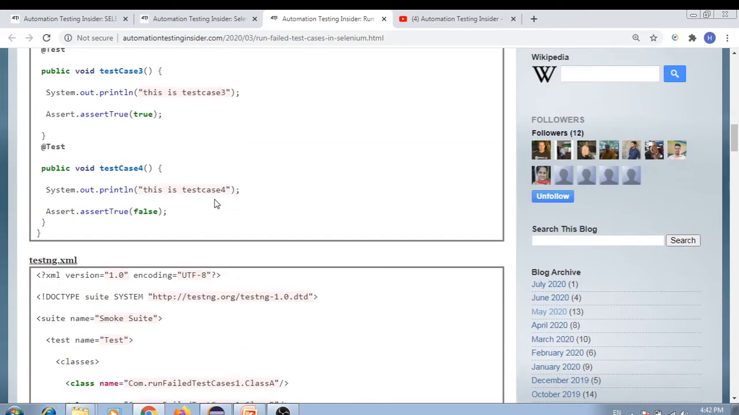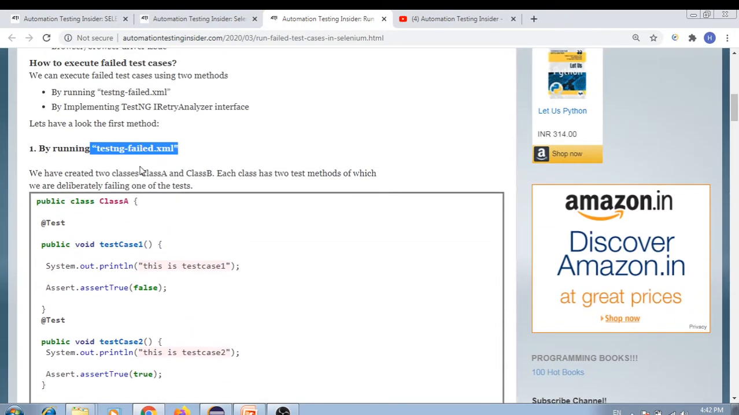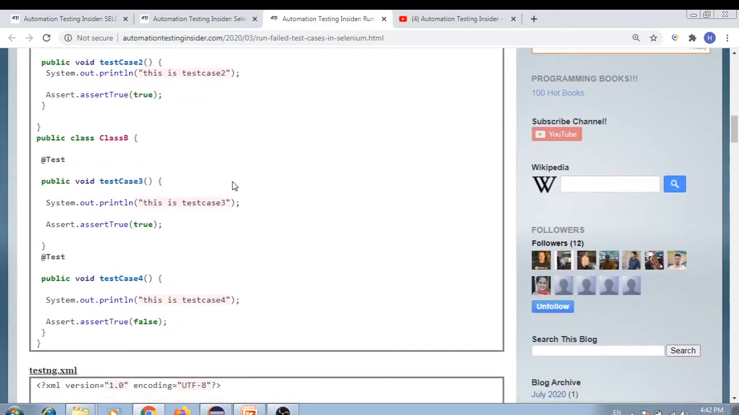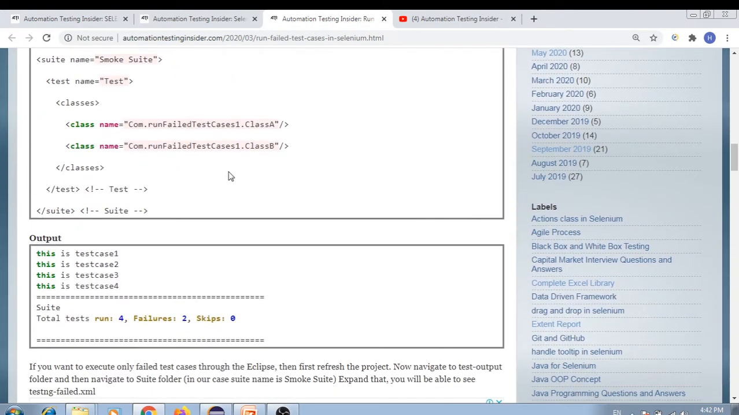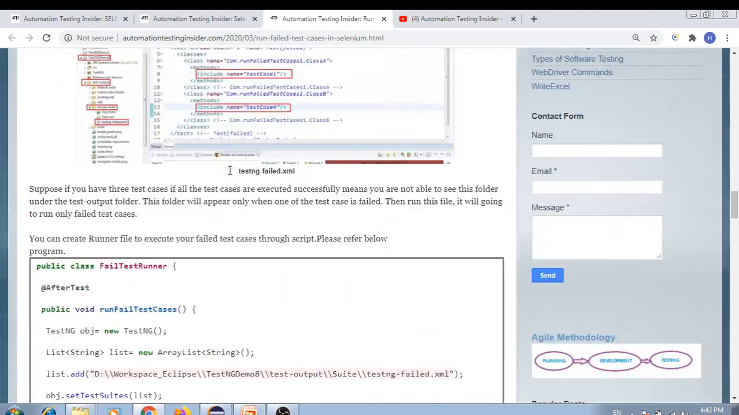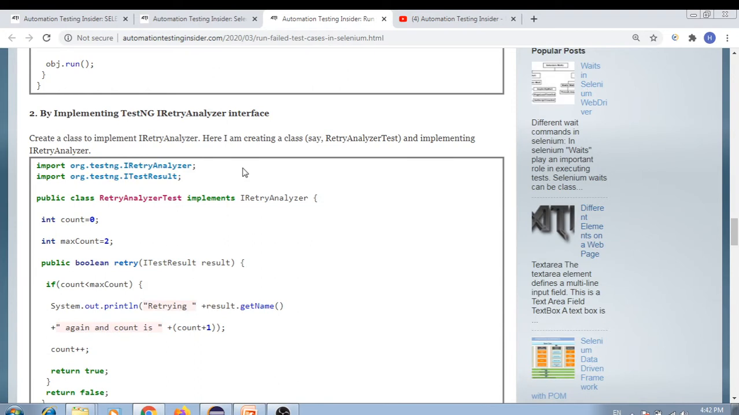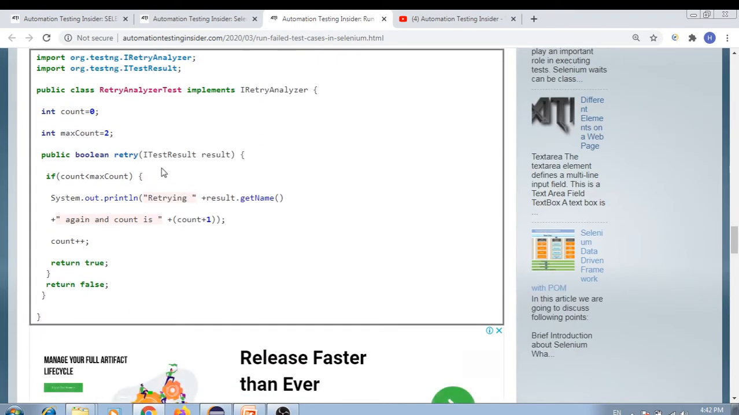Here you can see, manually we can do it like this, guys. Whenever we run our test cases, this is automatically generated, and by running this XML suite file, we can rerun our failed test cases. This is one way, and another way is by implementing the TestNG IRetryAnalyzer interface. This is an interface, and using that we can do that. The complete logic I have given over here. This is the program. The maximum count is 2, so it will try 2 times.